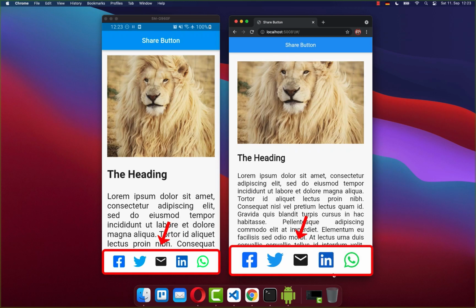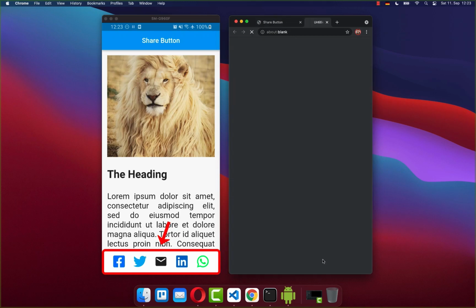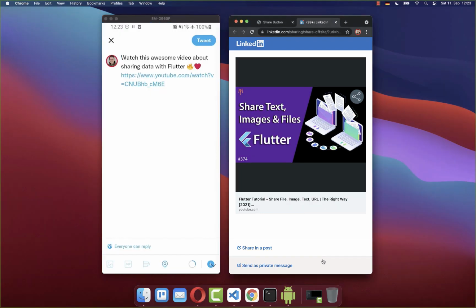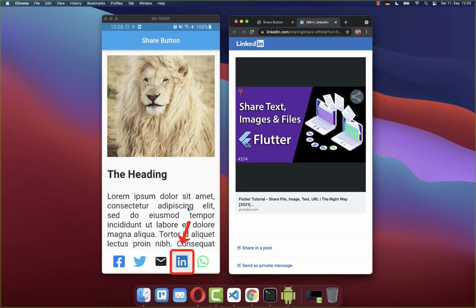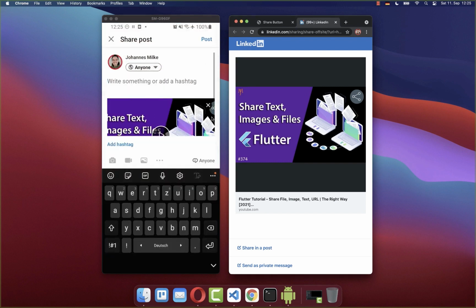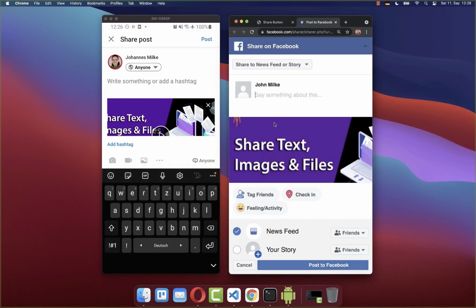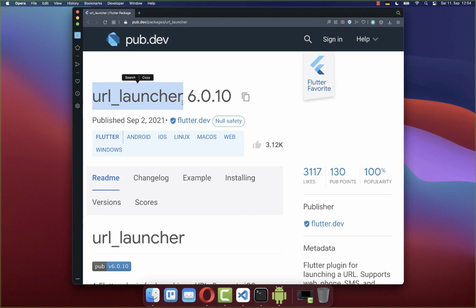How to create social media share buttons for your web application and also for your mobile application in Flutter. On your mobile phone, it always tries first of all to open the app on your device if it is installed. And on Flutter Web, on the desktop platform, it will always open the website instead. Let's use the URL launcher package for sharing data with other applications and websites.